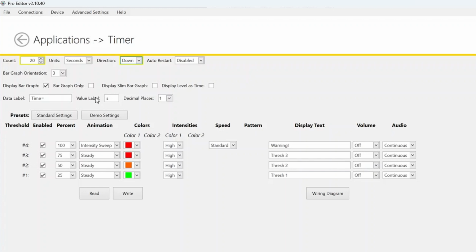In timer mode, you can also use a bar graph on the display. By selecting display bar graph, there are additional settings for bar graph only: display slim bar graph, which is a single row of LEDs, and display level as time, which would show it in hours and minutes format. For this example, we will not be using a bar graph.